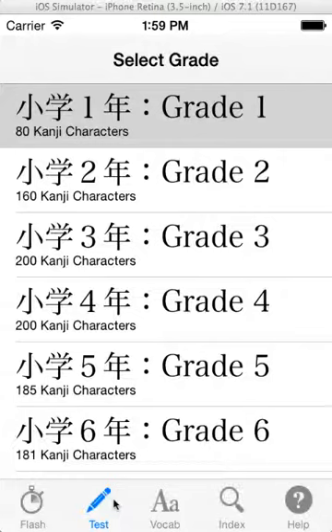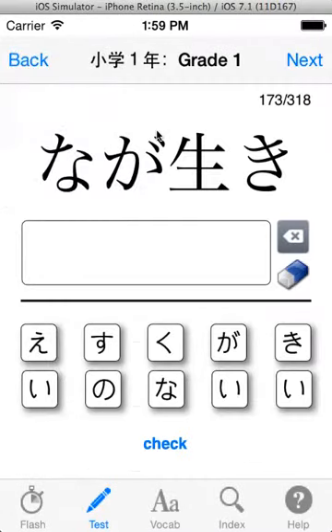In this particular video, we are going to focus on using the test function within the application. And similar to the Flash function that we talked about previously, it is organized by grade level. So let's go ahead and click on grade 1.